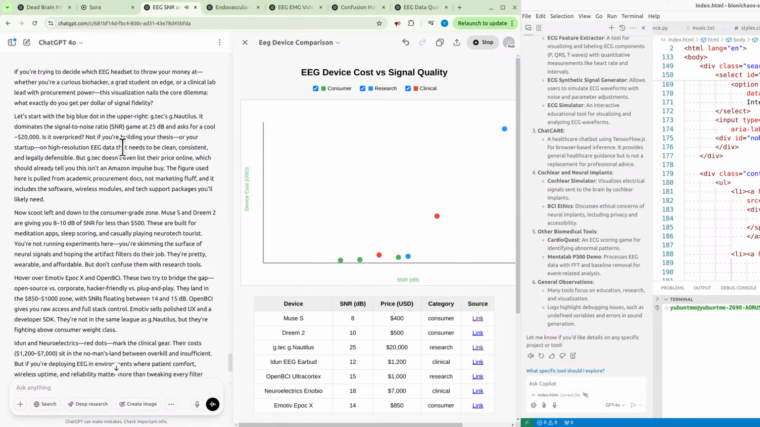If you're trying to decide which EEG headset to throw your money at, whether you're a curious biohacker, a grad student on edge, or a clinical lab lead with procurement power, this visualization nails the core dilemma. What exactly do you get per dollar of signal fidelity?